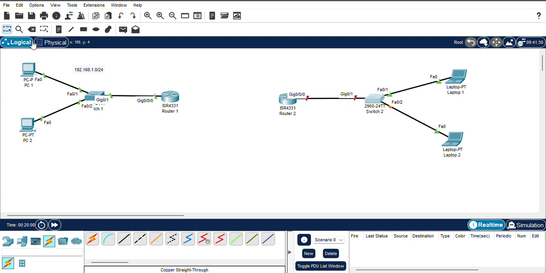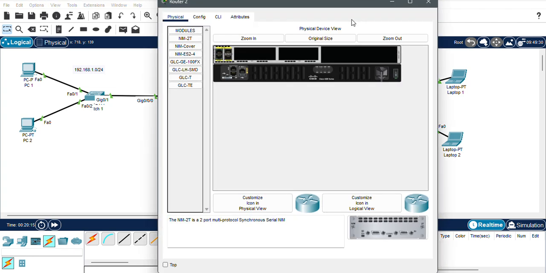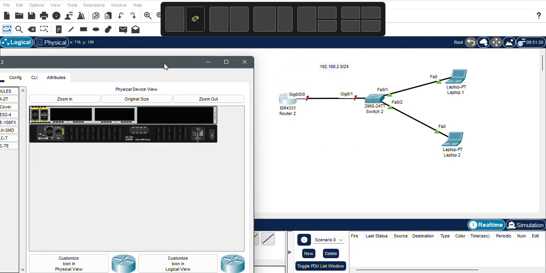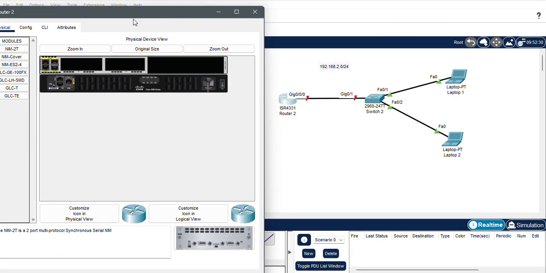Now for the IP address, we are placing an IP address for this network, 192.168.2.0. The first one is already .1, so this is .2. Go back to the select portion menu and start again with Router 2, place it here.